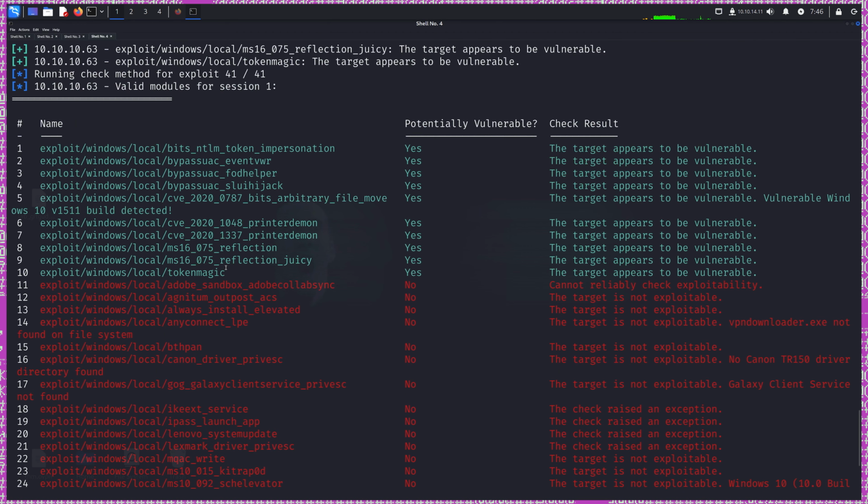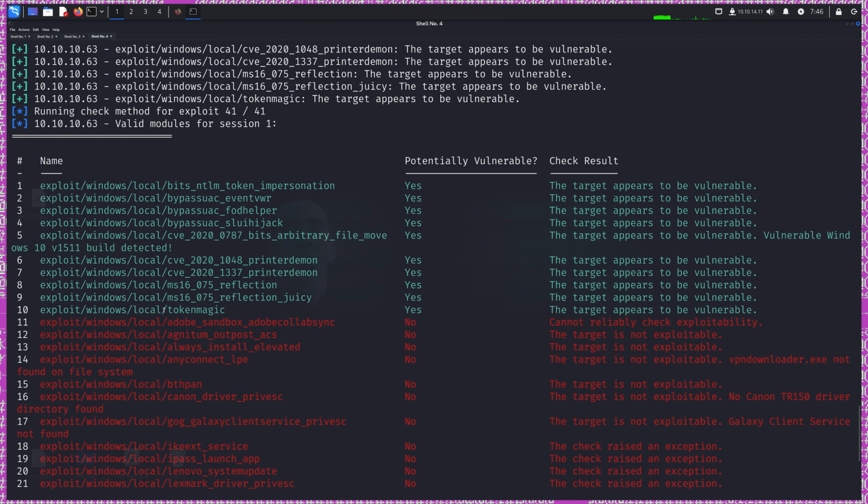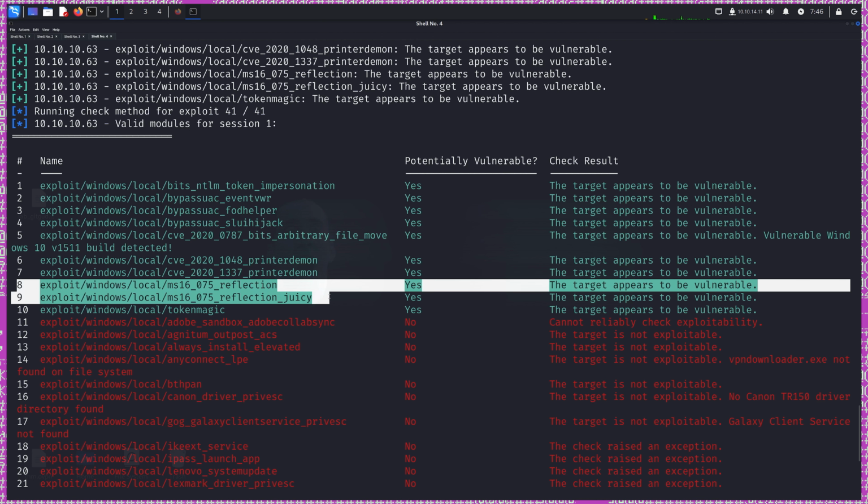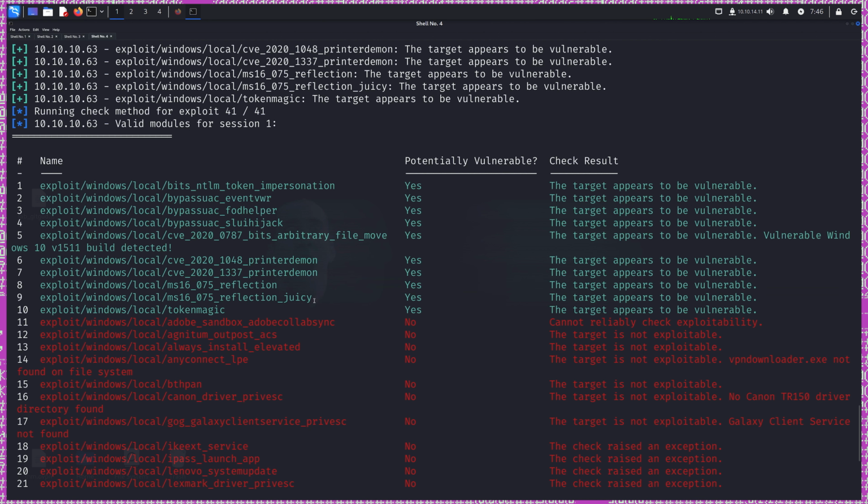So let's scroll up and we can see here, everything in green, so 1 to 10, are things that it appears to be vulnerable to. And what we're interested in today is 8 and 9, and reflection is a potato attack. And so juicy_reflection is our juicy potato attack. My apologies, I just realized earlier I mentioned rotten potato. We're not doing rotten potato, we're doing juicy potato. Okay, so we could probably mess around with that at the same time. But when I practiced this, I just had more success with juicy potato. So let's go ahead and do that.